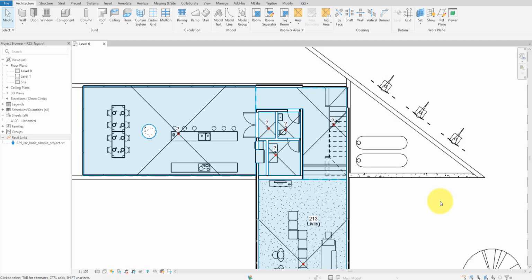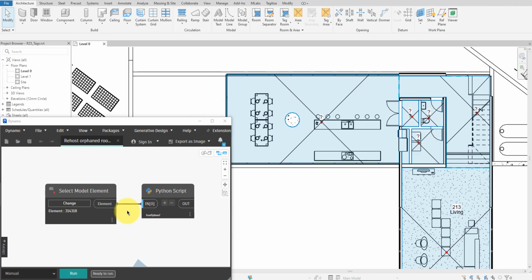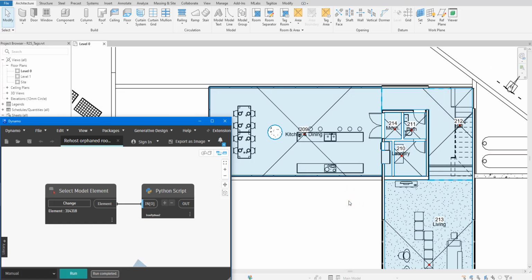Luckily, I have this small Dynamo script here to save me this time. Let me run this now so you see the magic. There we go. The script has automatically rehosted all my orphan room tags based on their locations. Each tag has been reassociated with the linked room closest to it.